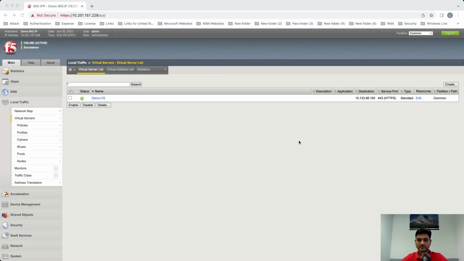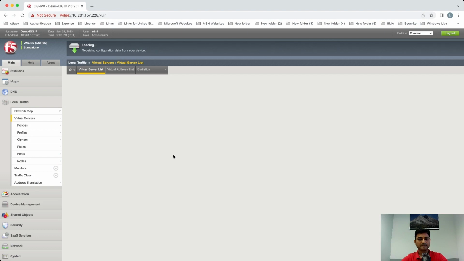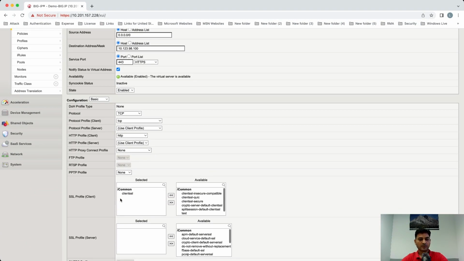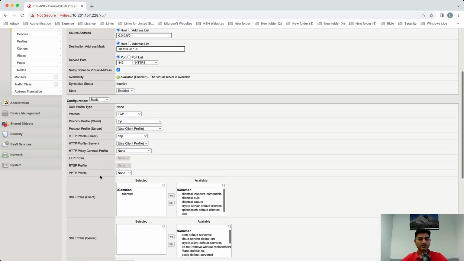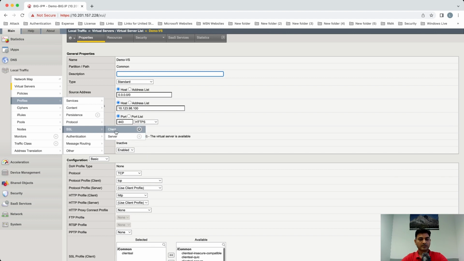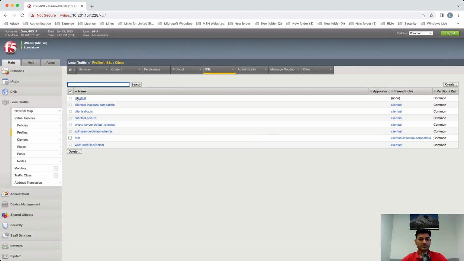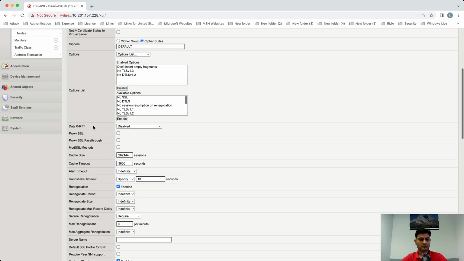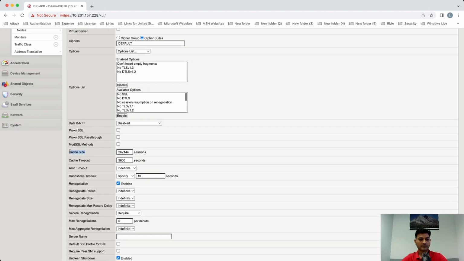Okay, so I assume that you already have a virtual server which is configured as SSL offload. The profile which I have used here is the default one, which is clientssl. Let's verify if the caching is enabled or disabled. To find out, you need to change the configuration setting from basic to advanced, and then if you scroll down, you will find an option called cache size. If the value is zero, it means cache is disabled. If there is some value, it means it's enabled.